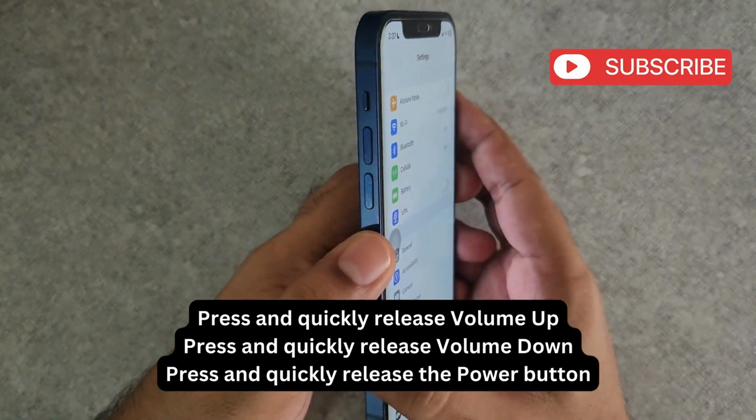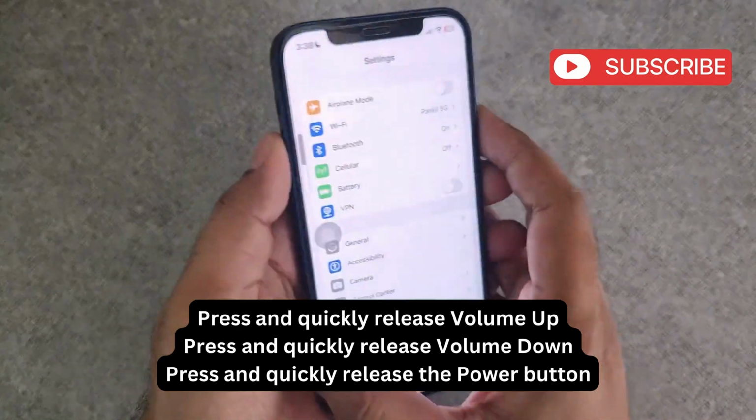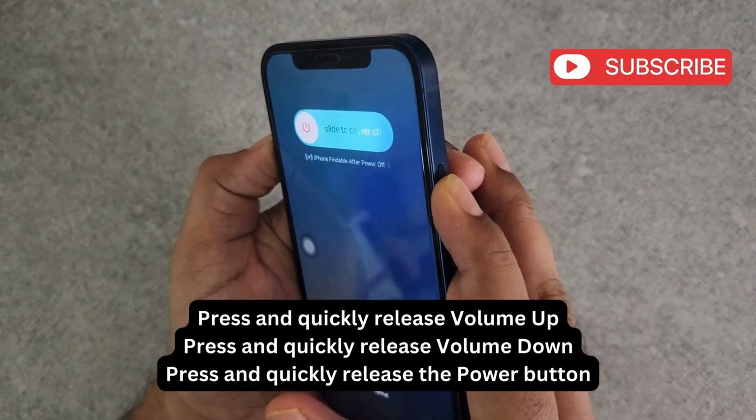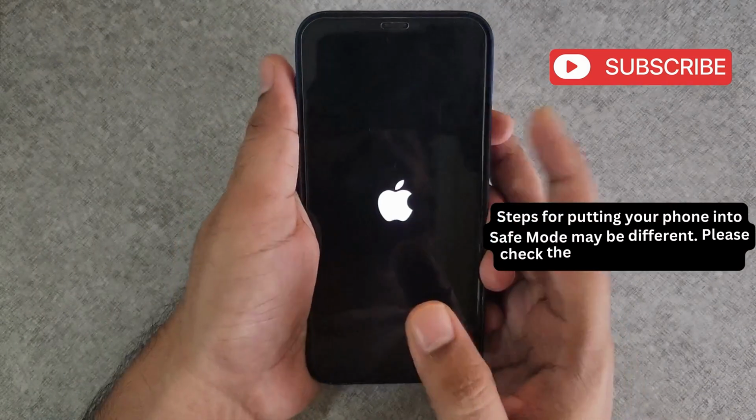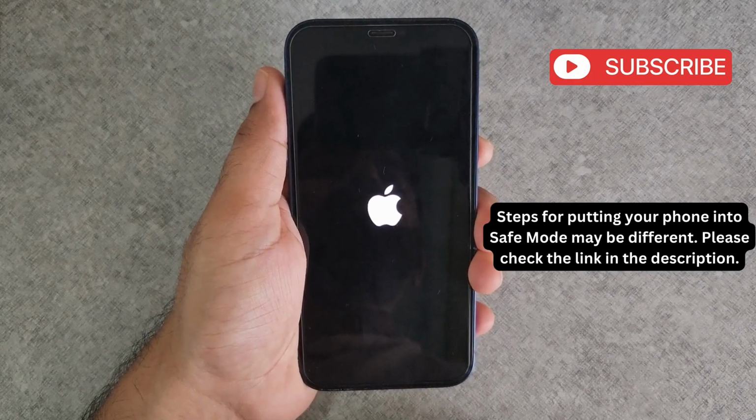For that, press and quickly release the volume up button. Press and let go of the volume down button. Then, press and hold the side button until the Apple logo appears on the screen. Wait for your iPhone to boot back up and your issue will be solved.